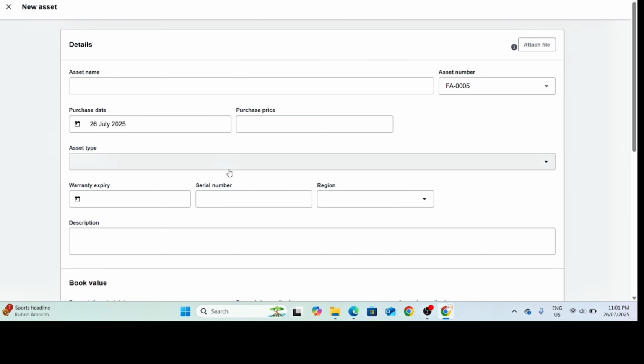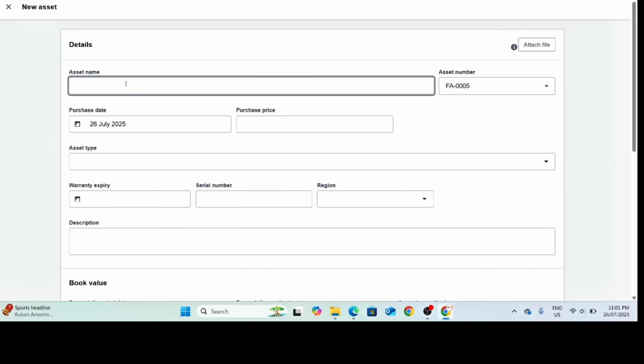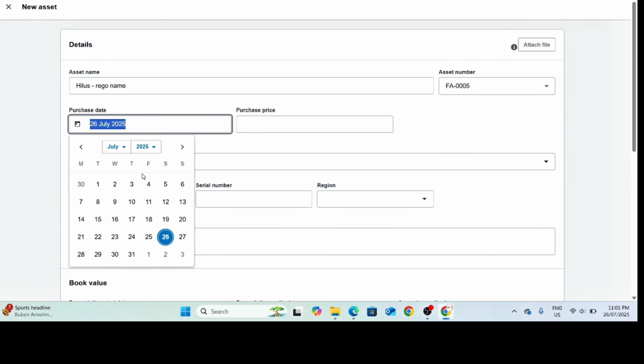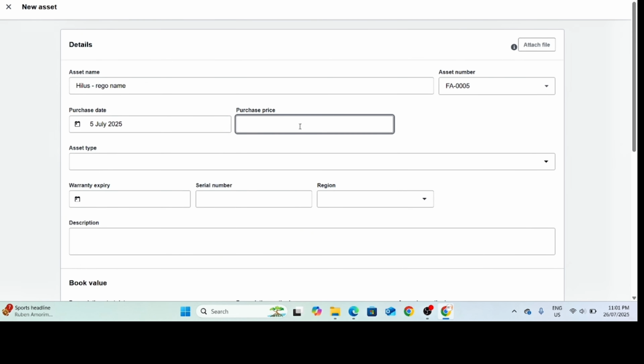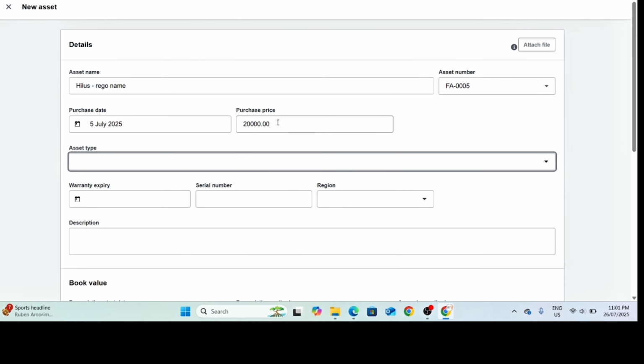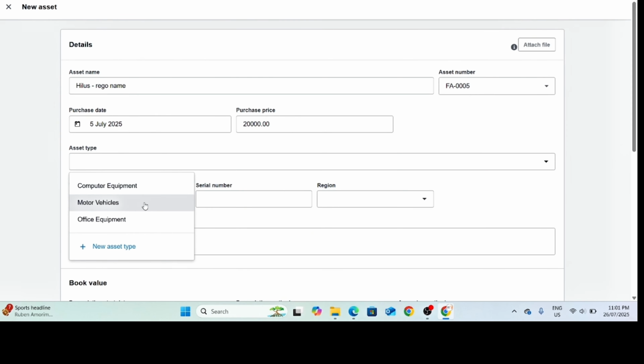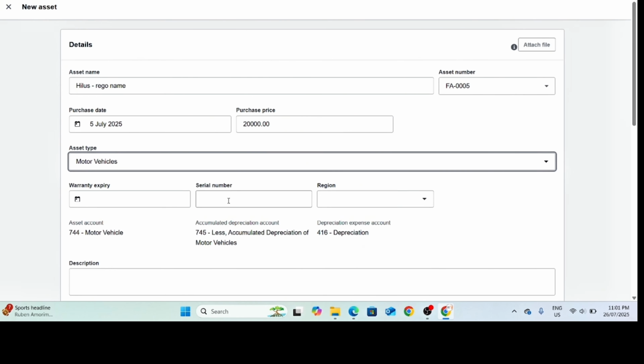New asset, asset name, Hilux, and then put the rego number there, so you know which asset we are talking about. The purchase date, I set it up as the 5th of July, and the purchase price is 20,000 excluding GST. Asset type, it's a motor vehicle. Serial number, region, you can add all of that.